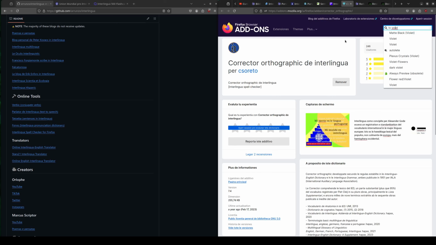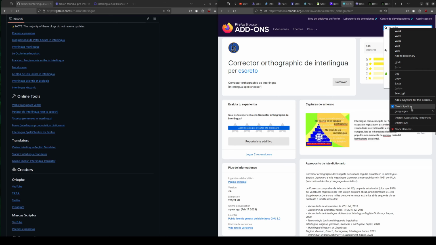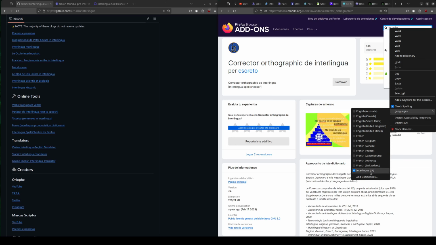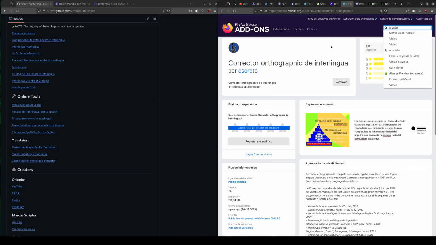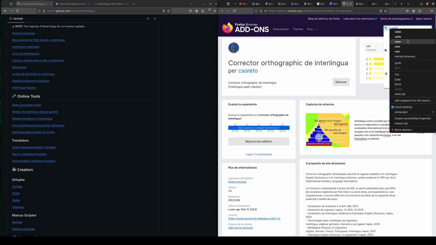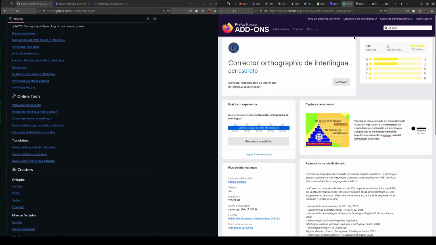We can verify this by right-clicking on the word and checking the language of the spell checker, which should be Interlingua. So now that we verify that the spell check tool is checking Interlingua words, we can right-click on the misspelled word, volet, and click on the correct spelling, vole. So now we have the correct spelling, io vole, a very useful tool.